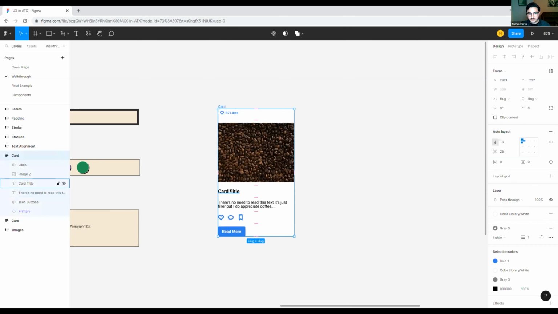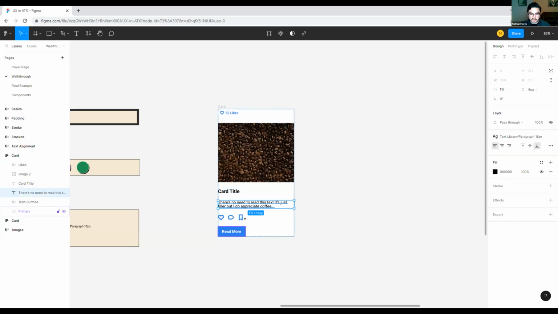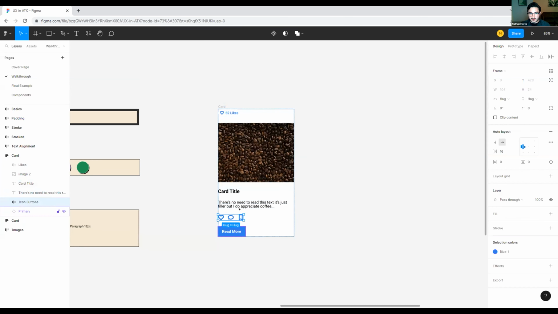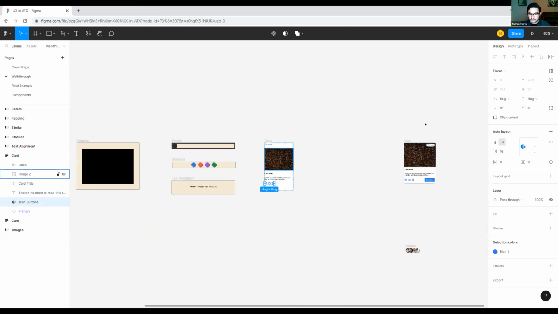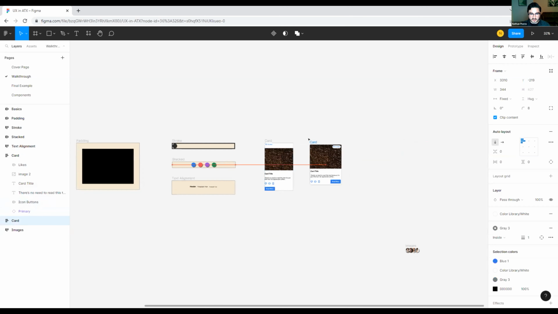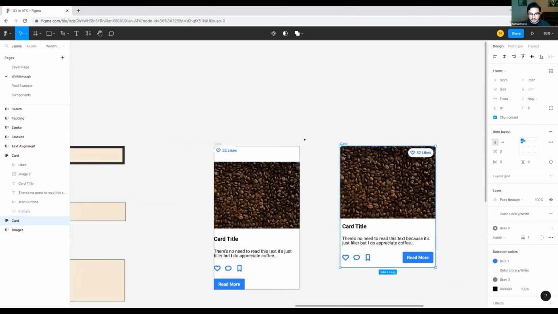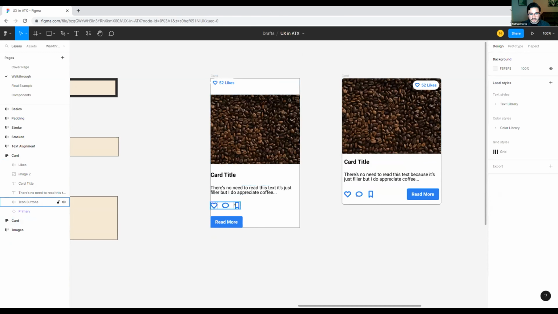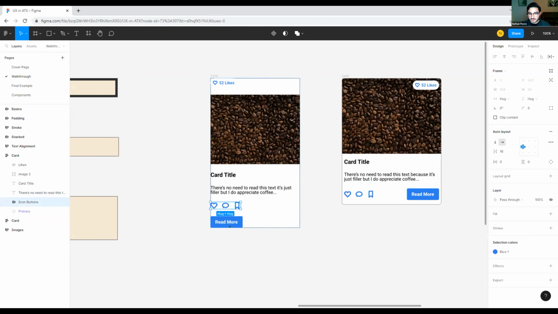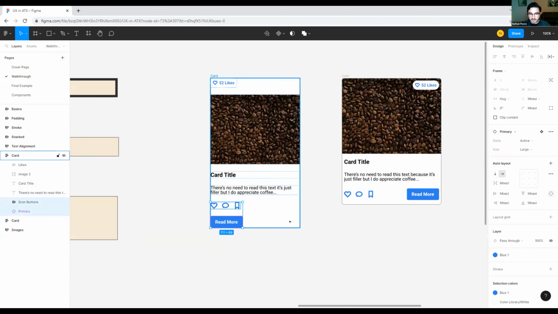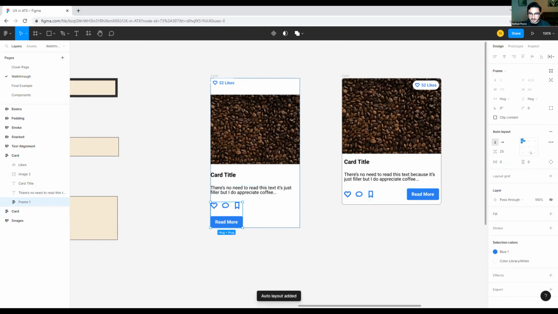After I know I wanted those two to behave that way, I know I want this in the bottom left corner. I'll scoot this over so that you can see what I'm doing and how it's being put together. I want these in the bottom left corner, and I want the button on the right. So I know that's going to need its own frame. So we're going to do Shift A again, put that in auto layout.